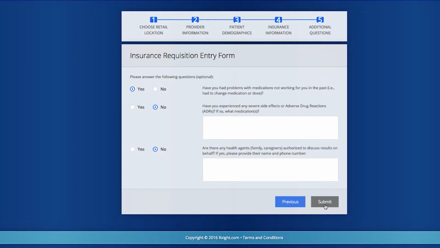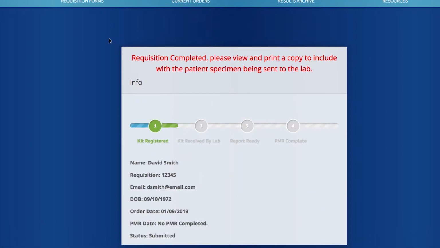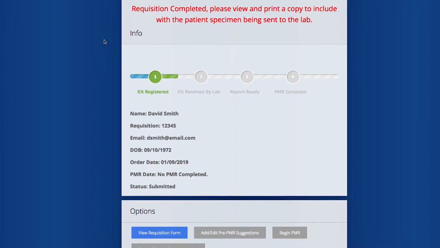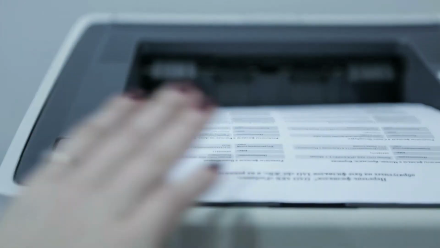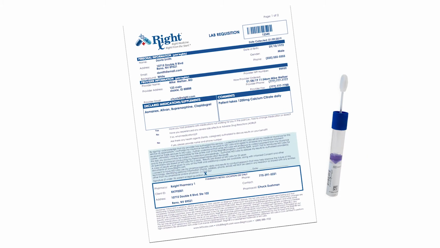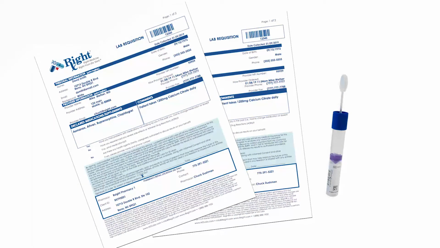If anything was missed, the form will highlight in red the areas that need to be completed. Once remaining areas are complete and the requisition form is submitted, you must print the requisition form for the patient to sign. This printed and signed requisition form is sent to MD Labs along with the specimen. Make 1 copy of the signed requisition form for the patient and a second copy if you need to maintain one for your records.